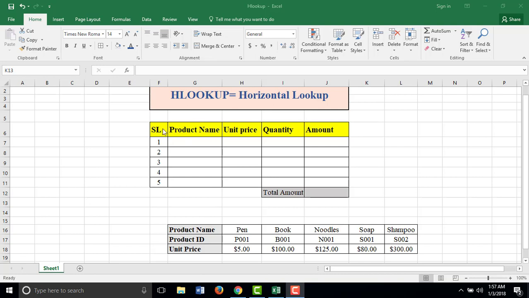So for example, this is your invoice. Your invoice contents are serial, product name, unit price, quantity and amount. So what can we do? We want to select the product name from our drop-down list. Just click your drop-down list and you can see some product list like pen, book, noodles, soap, shampoo. So you can select any product from this list.